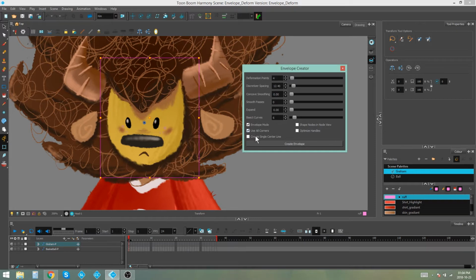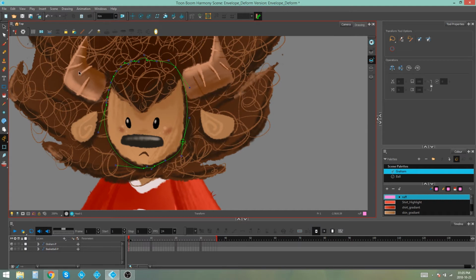So if you create a single center line, it will create one line throughout the shape instead of an envelope deformer that surrounds the shape. And when you're done setting up your options, all you have to do is say create envelope. And there we have it. We have now an envelope for our head.